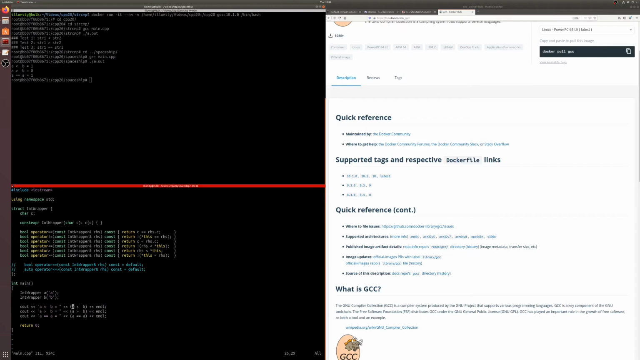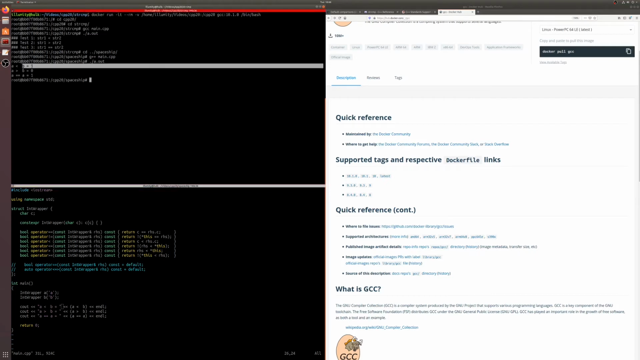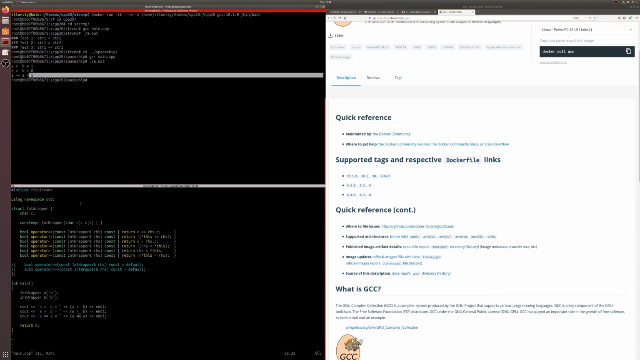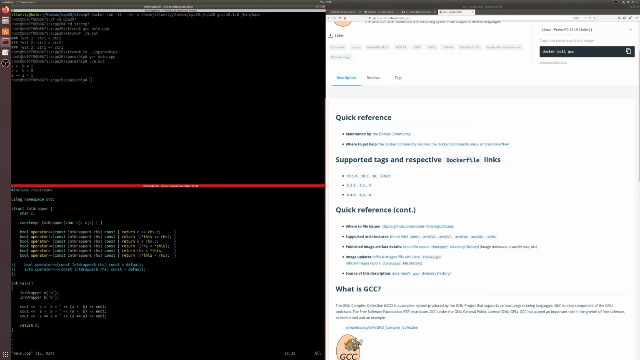Okay, so looking at our main function, again, we have A and B here, just like before. So first test, A less than B. That is true. Next test, A greater than B. That is false. Next test, A equals A. Also true.